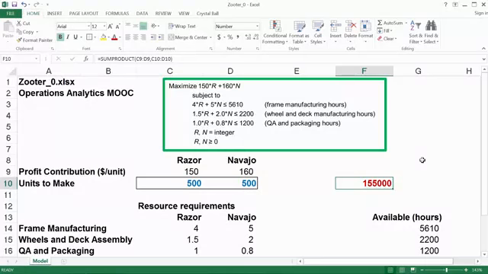Now that we're done with the decision variables and the objective function, it is time to move on to the constraints. The main constraints in our model express the limited availability of three production resources: frame manufacturing hours, wheel and deck assembly hours, and QA and packaging hours. Let's look first at the frame manufacturing hours. We need to make sure that whatever production plan we consider, the number of frame manufacturing hours used by this plan does not exceed the number of frame manufacturing hours available.